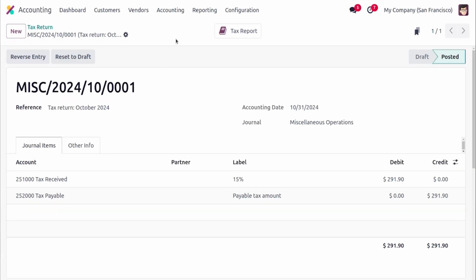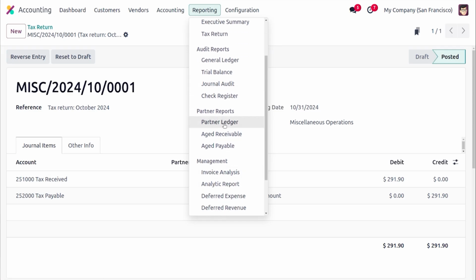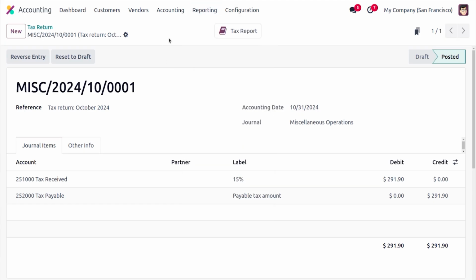And moving back to the reporting, here we can see there are several audit reports like general ledger, trial balance, general audit, check register, etc. And the next category is partner reports: the partner ledger, aged receivable and aged payable, which we also discussed. And we can see other management reports like invoice analysis, analytic report, deferred expense, deferred revenue, etc. here. So this is all about the Odoo 18 reporting.